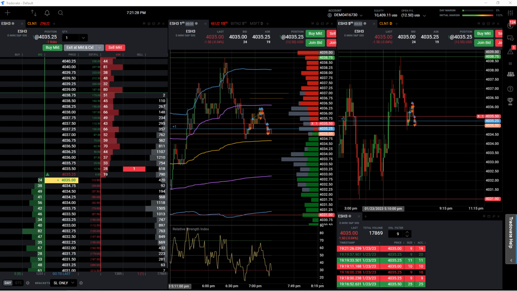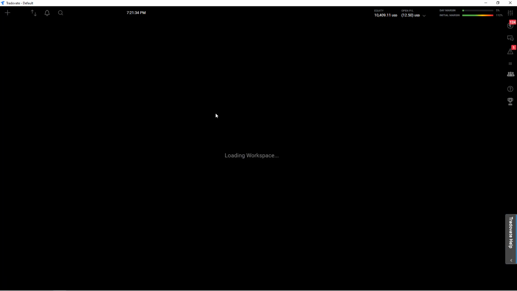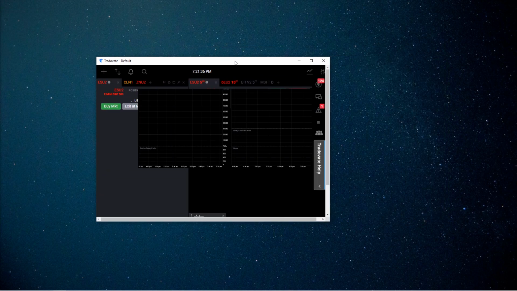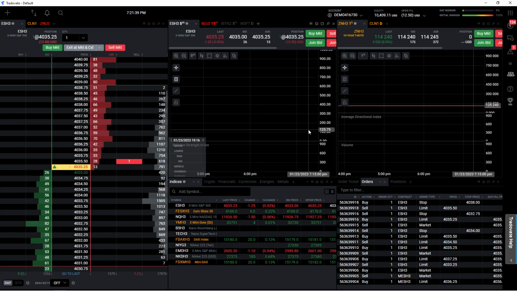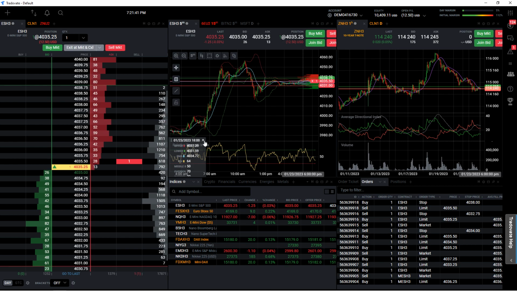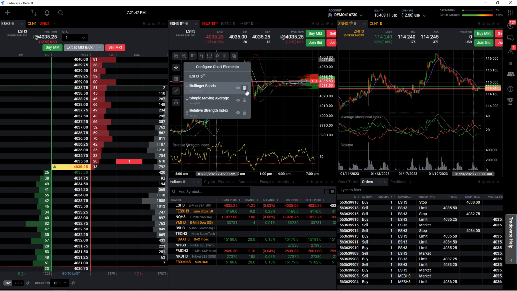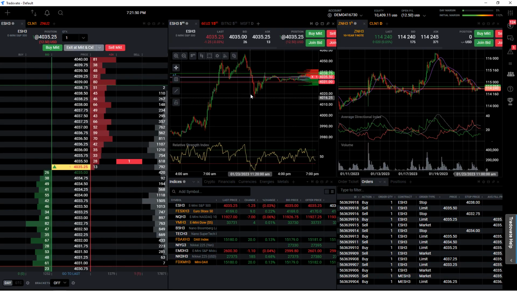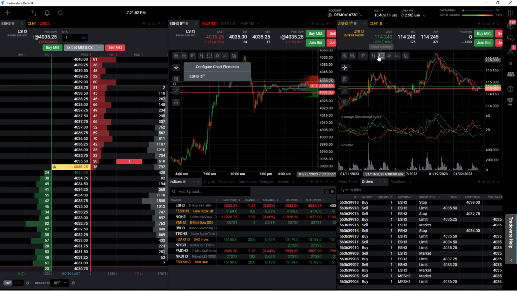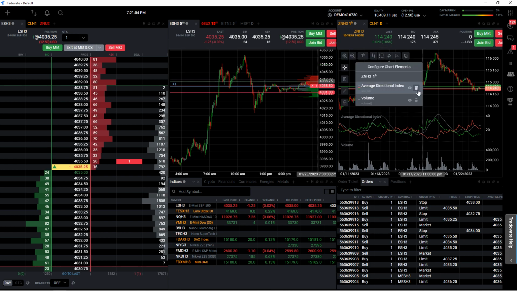Today I'm going to go over how to set up your Tradovate chart from scratch. So I'm going to reset everything, so give it a sec. Once I've reset everything, I want to get rid of a lot of things. For example, let's start from scratch, so I'm going to get rid of all my indicators. I'm going to go to the top here to configure chart elements, trash, trash, trash, and trash it on the right side as well.